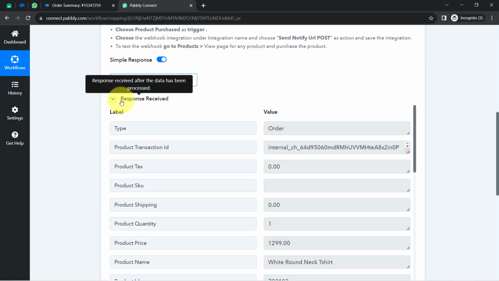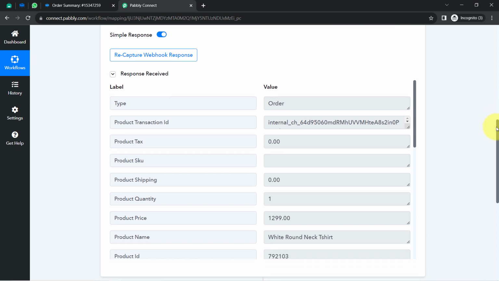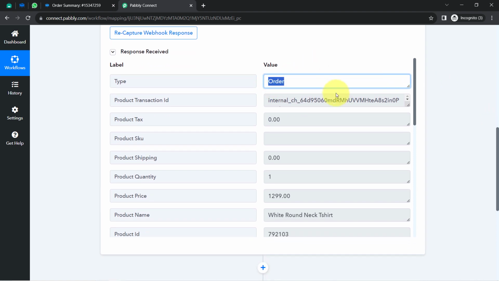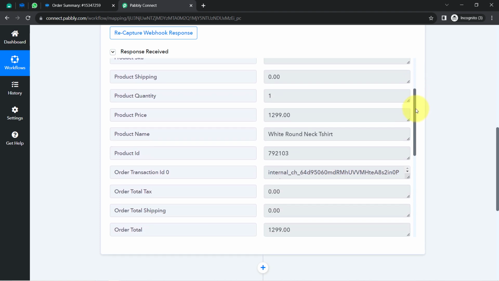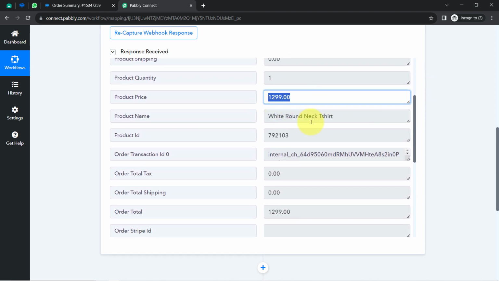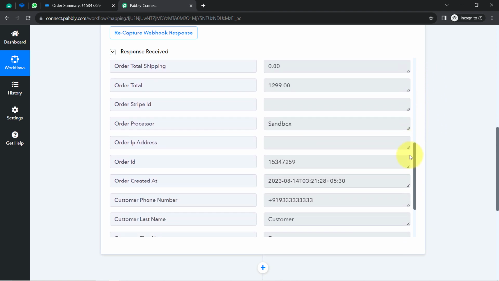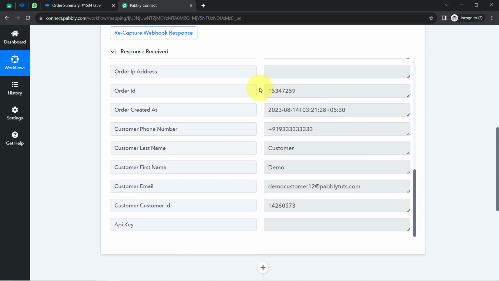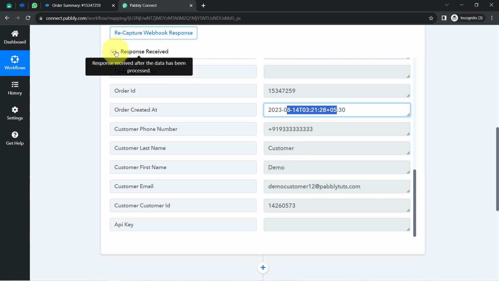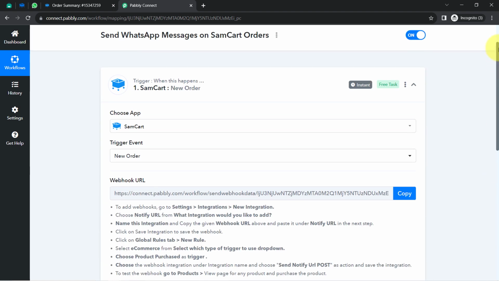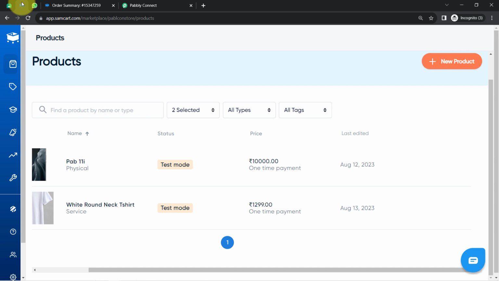And here you can notice the response is received, and now I will show you the details one by one. So here we have the type as order, here we have the product tags as 00, here we have the same product price and the same product name, here we also have the product ID, and now I will show you other details also, like the order creation date, and here we have the customer details. The presence of this data clearly shows that the connection between Pabbly Connect and SamCart is working absolutely fine.